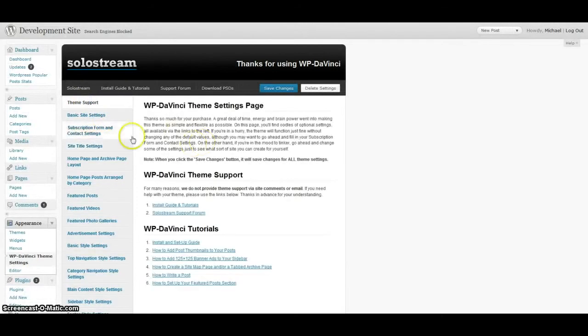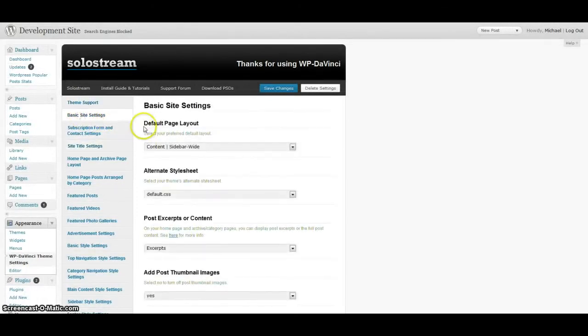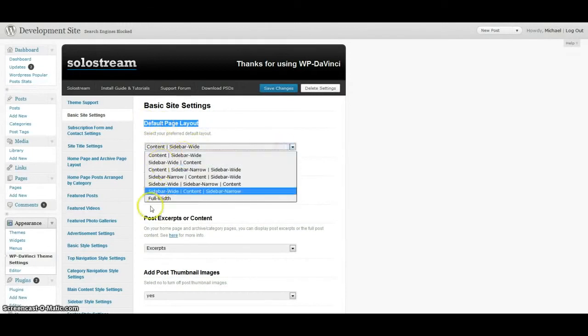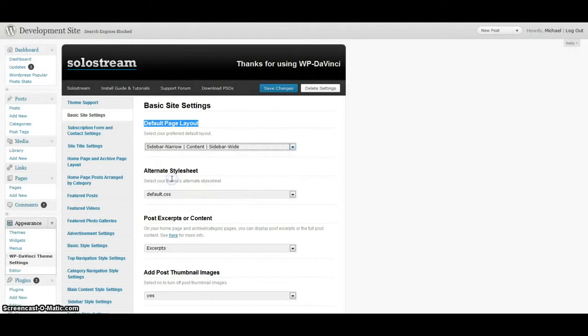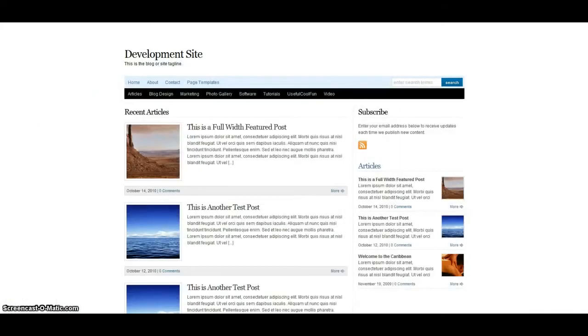So just kind of flick through here. If you look at the basic site settings, for example, you'll see you've got the default page layout, and you've got sort of 7 different options here, and you can just kind of pick whichever option you want. For example, if you want a 3-column layout, just select that, and then you're going to get a second sidebar that pops up here.